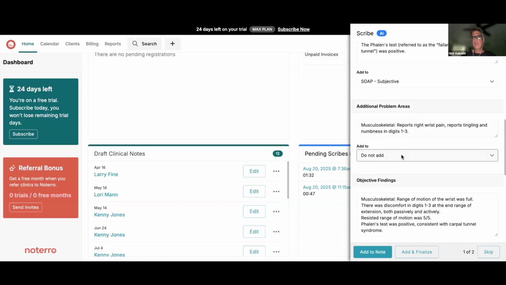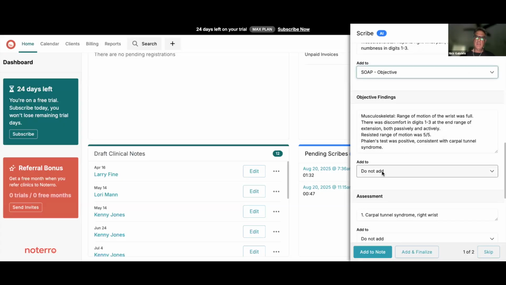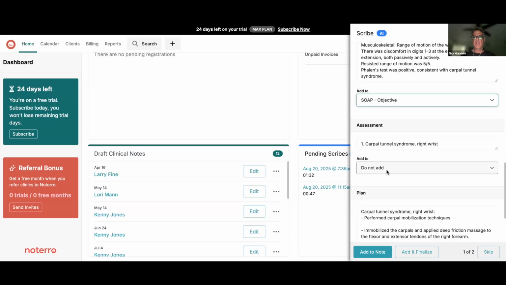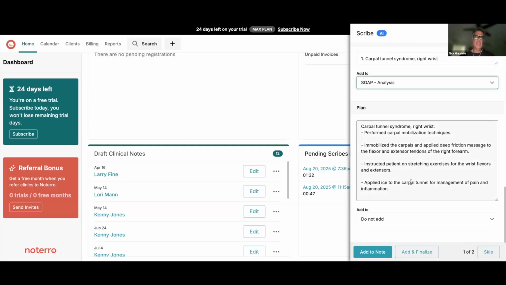So additional problem areas. This is an objective analysis because I'm giving some specific findings here. And then again, these are my objective findings, which will move into my objective section. And these are my assessment or analysis. And so I can push this onto a note. So you don't have to do this drop down each time. This is the plan. And again, I didn't put this in any order. I just spoke just as I naturally would speak. And the nice thing is I can hit add and finalize, and then I'm done.